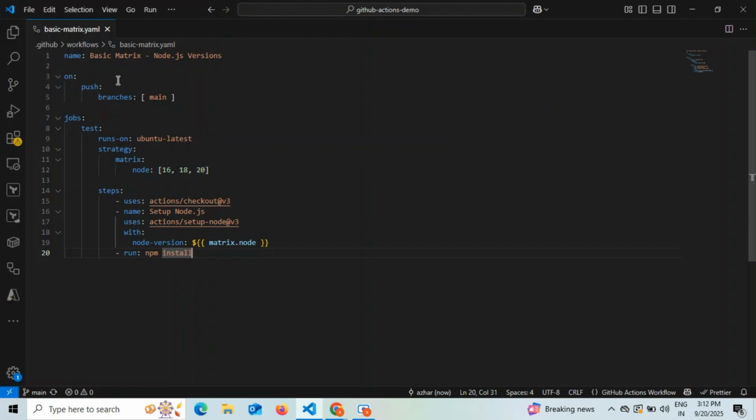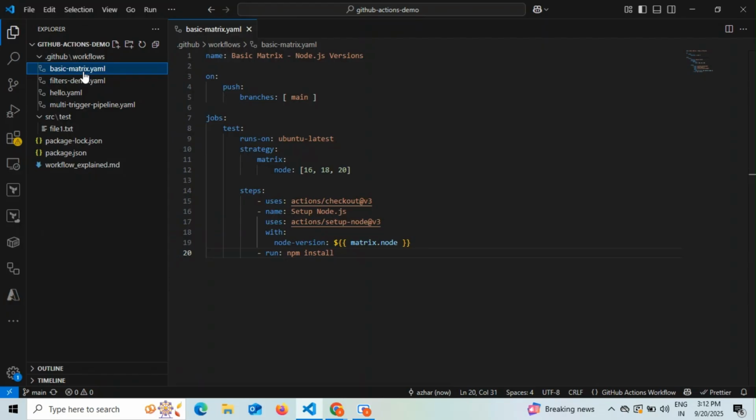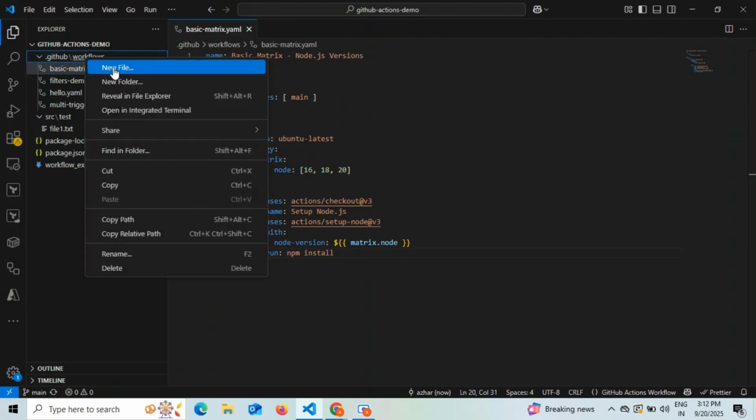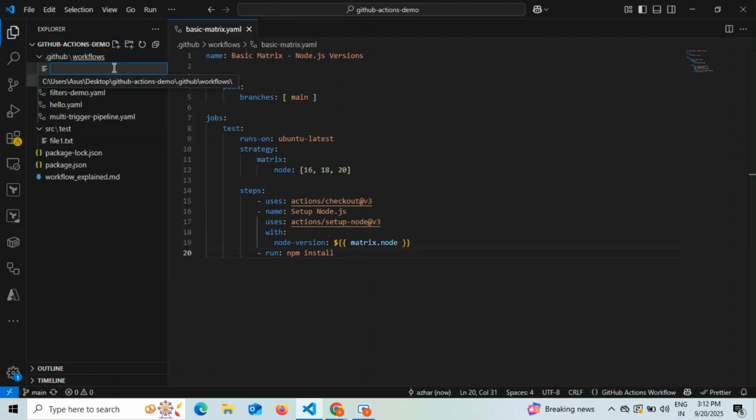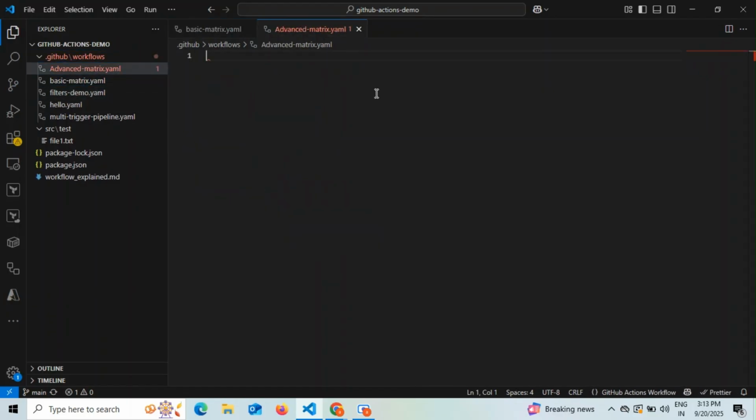Guys, we will now move one step forward towards the matrix strategy. Here we will be using an operating system with Node.js also. Let me create a new file. Instead of using Ubuntu latest, we will be using multiple operating systems. Let me give the name as advanced matrix .yml. Now I will create a new YAML file here. Let me write the name.